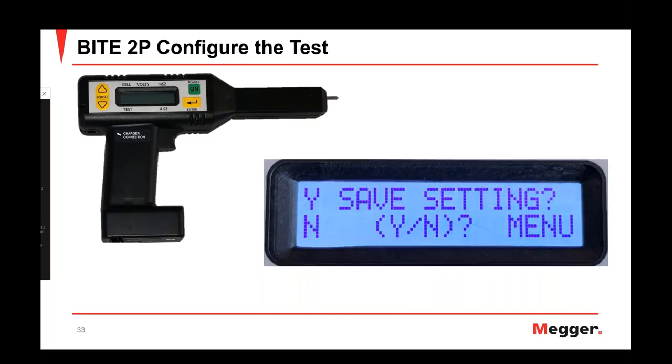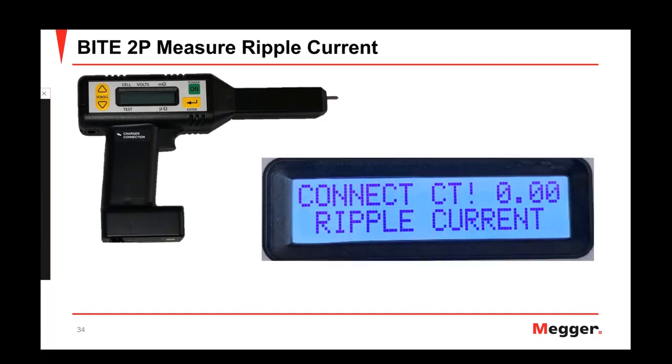The next screen is going to ask you to verify the settings to be able to start your test. Go ahead and press up for yes to start the test. If you press down for no, it's going to take you to the very beginning of the configuration process of the receiver. So it's good to keep in mind that you pay attention to what's going on whenever you're setting up the instrument. The very first measurement that the BITE 2P asks for is the ripple current measurement.